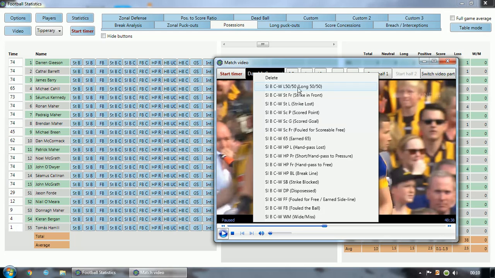He could have had a long strike 50-50. He could have struck the ball in front of a player, had his strike lost. That is to say, he hit it to the other team, scored a point, scored a goal, was fouled for a scoreable free, earned a 65, lost possession with a hand pass to another player who was somewhat under pressure, hand pass to a free player. That's quite significant. And a free player means a player who had time enough to plant his feet and strike the ball without having to worry about somebody getting the ball off him or blocking him. Broke the line, their strike was blocked, they were dispossessed, they were fouled for, earned a free or a sideline.